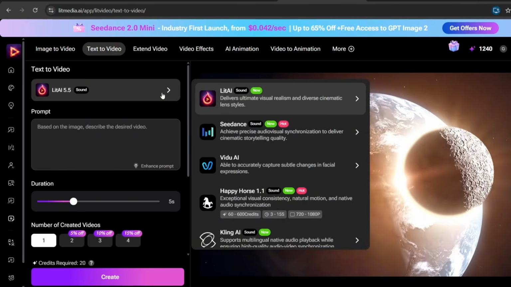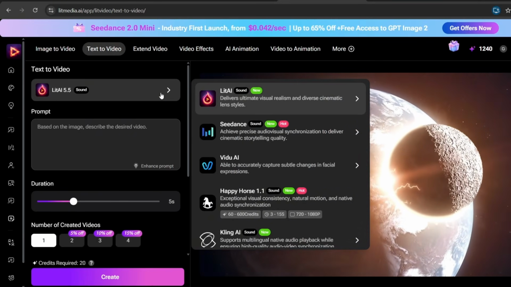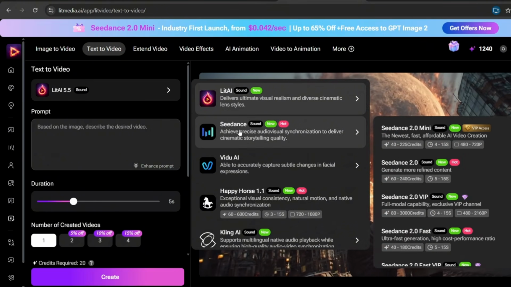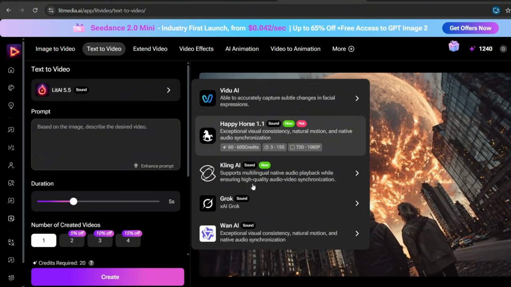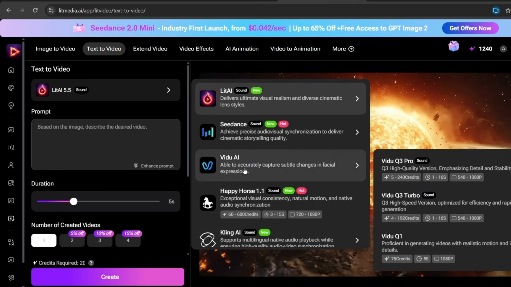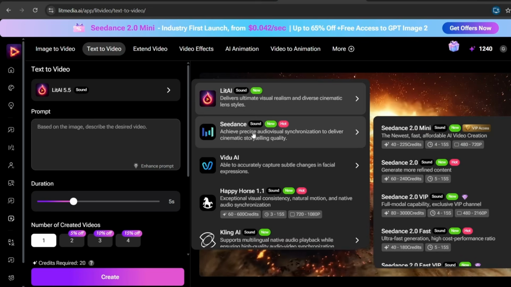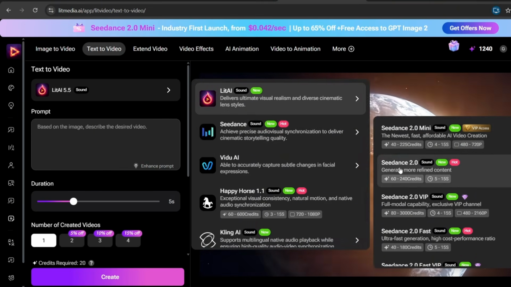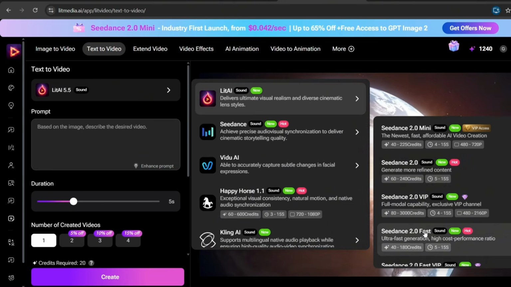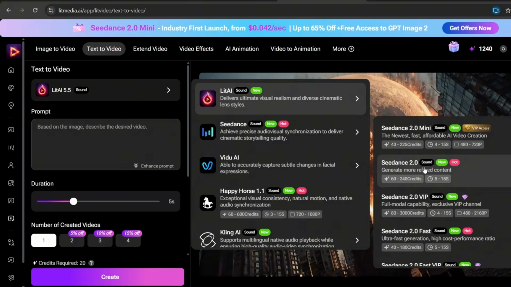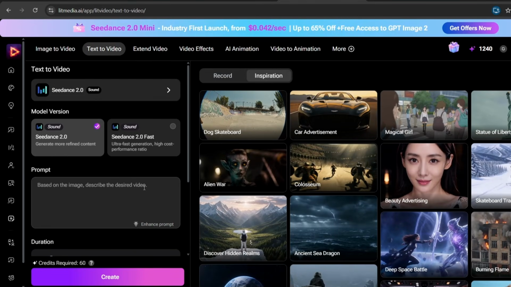To use this, all you have to do is first select the specific model you want by clicking right here. And they have a wide variety to choose from, ranging from Seedance 2, Happy Horse, and even Kling. For this specific demonstration, I'm going to go with Seedance 2, and they have many different variants like Seedance 2 Mini and Seedance 2 as well as Seedance 2 Fast, but for this, I'm going to stick with the main Seedance 2 model. Now all you have to do is type in your prompt for this.